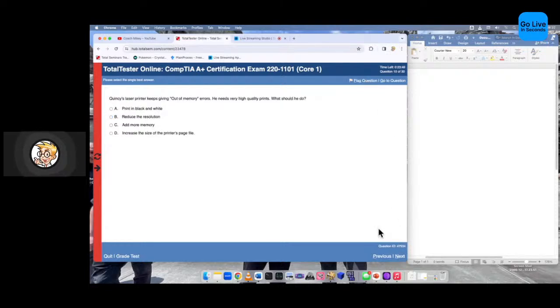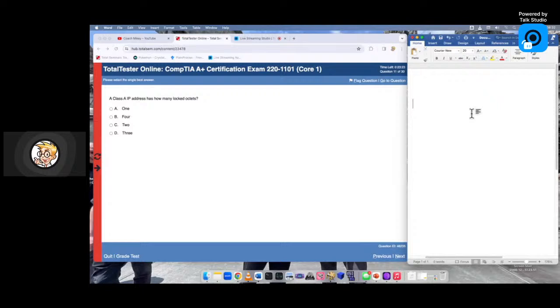Quincy's laser printer keeps giving out of memory errors. He needs very high quality prints. What should he do? Add more memory. So if the print job's too big, it will fail. Just out of resources. Okay, a class A IP address has how many locked octets? So what is an octet?